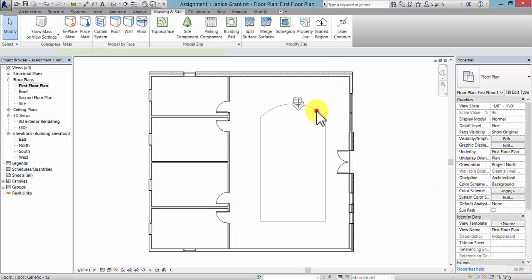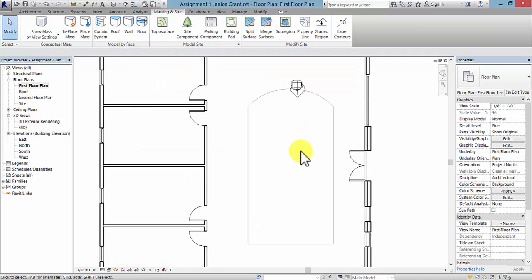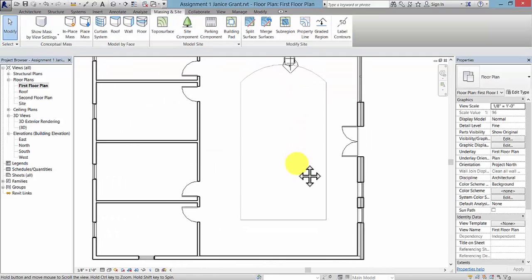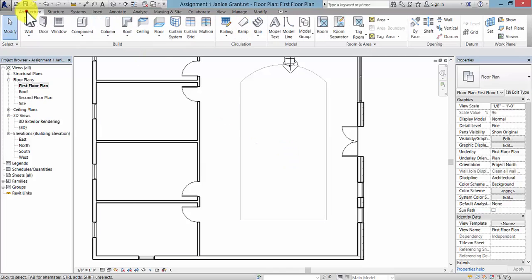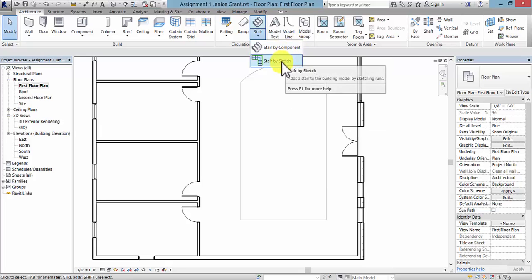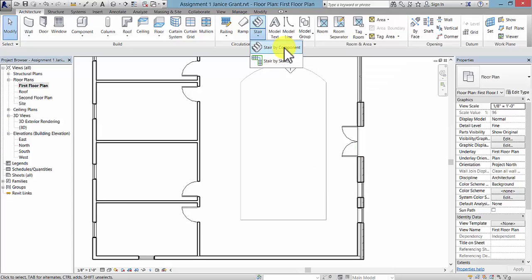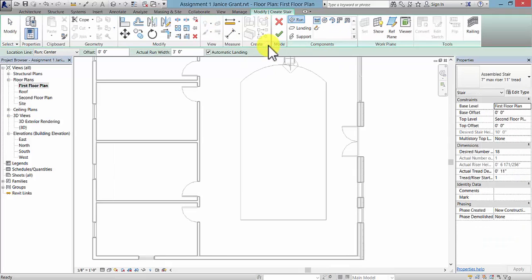That way we can actually see here the second floor and know where our stair will be placed. Under the Architecture tab, we have a circulation panel. We can go to stair and notice that there's a stair by component and a stair by sketch. So you can create a stair by sketching it. For this beginning, we're going to click on stair by component.